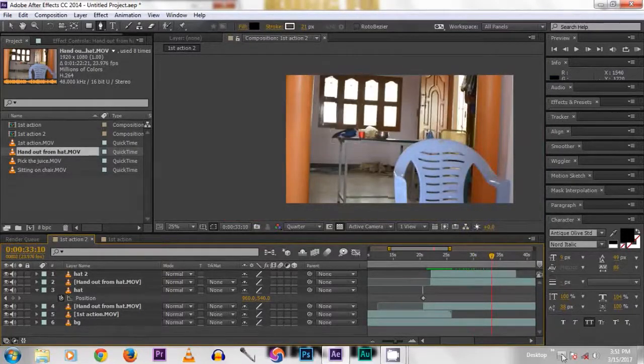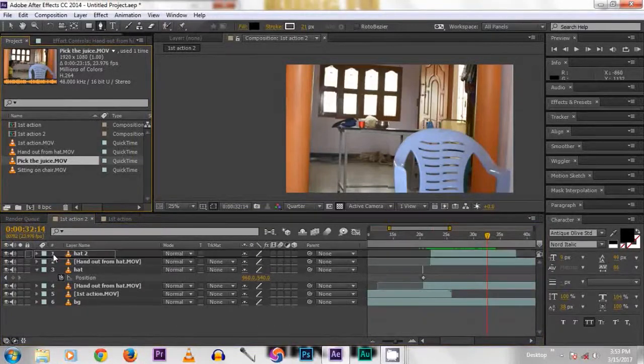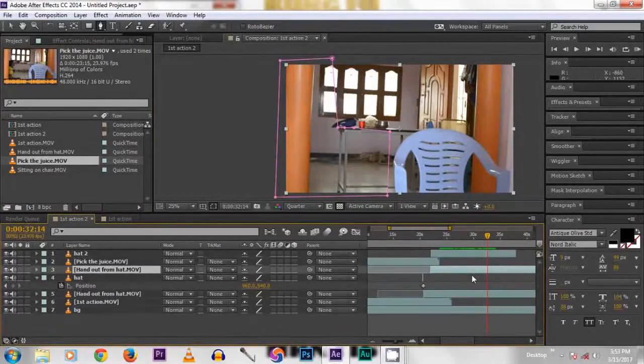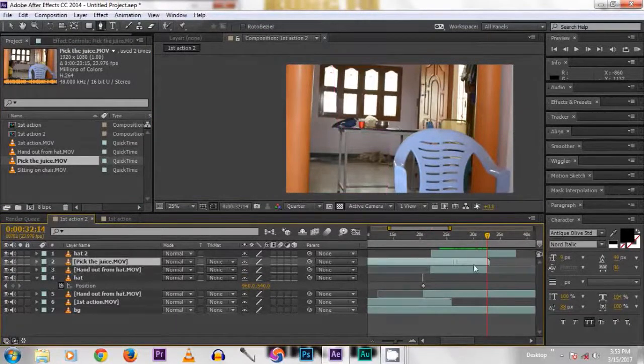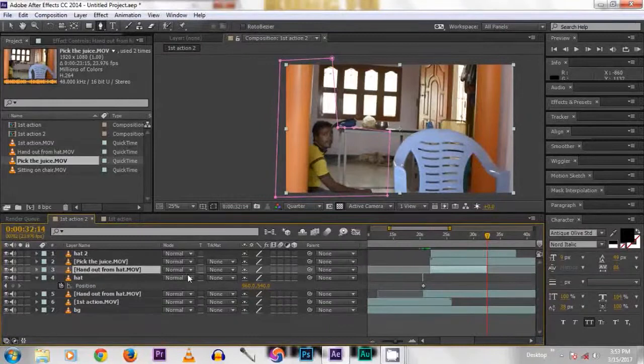That's it. First time we get the murukku, then we go for the second time. So drag the layer, that is, pick the juice layer to the comp, then Alt N bracket to close the clip, then drag the layer when the hand is coming out of the hat.